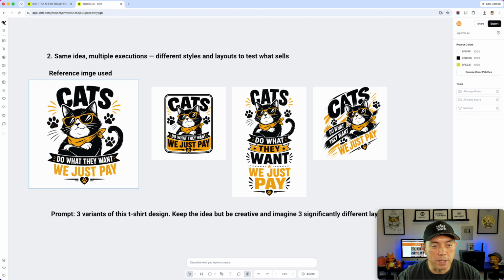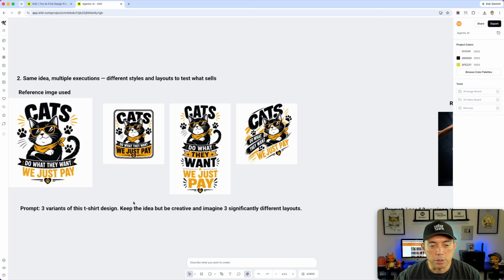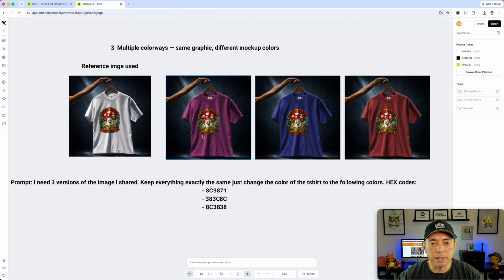So you can see from this layout, as an example, it gave us these 3 just with that simple prompt right there. So different styles. I kept the same colors and the same cat, but put it in the different ways. Here's another thing that Agentic AI can do.